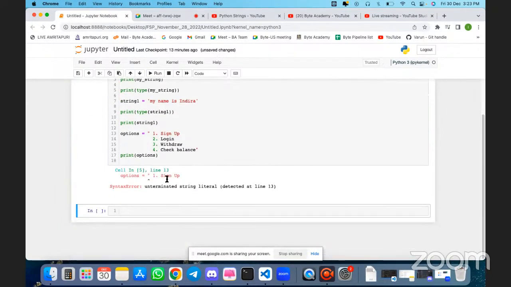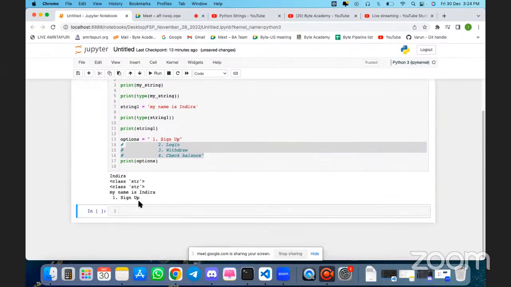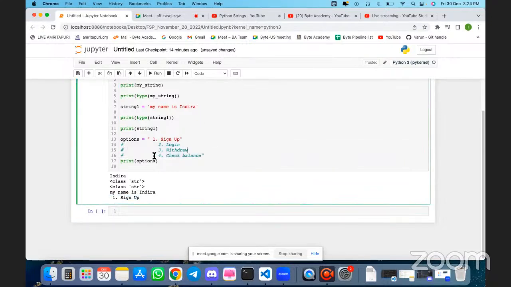Running. It's showing an error: syntax error, unterminated string. If you start a string with double quote or single quote, you need to close it on the same line. If I'm closing it here, it won't show any error. The string is one, dot, space, sign up. But if you wanted to give a multi-line string, it will not work with single quote or double quote.